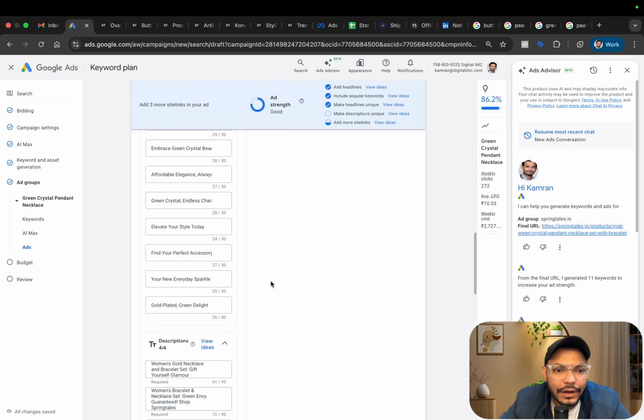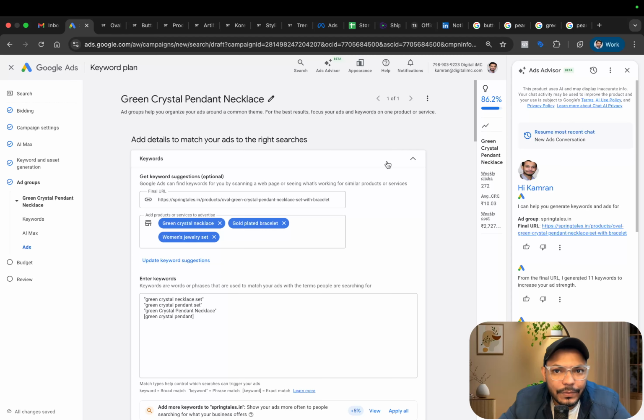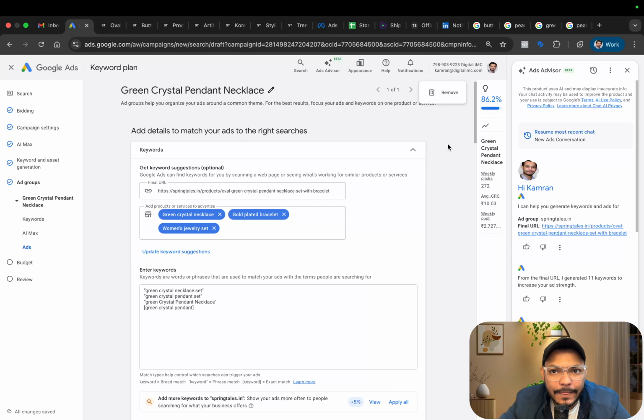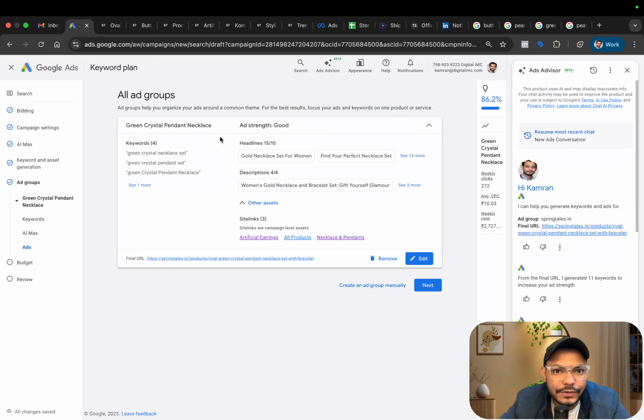If I want, I can further think about creating another ad group too. Okay, let me just click on go back to all ad groups. This is the ad group. Create an ad group manually. No, I don't want to create an ad group manually. Okay, so let's just launch this group first. Once this one is launched, I can think about launching another group.